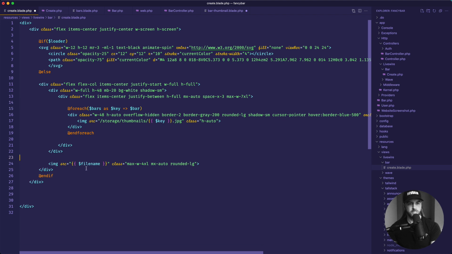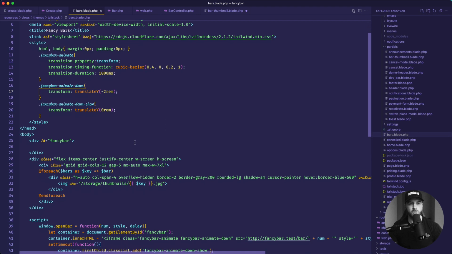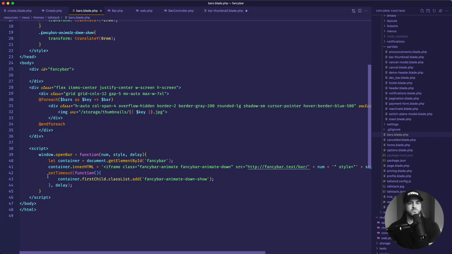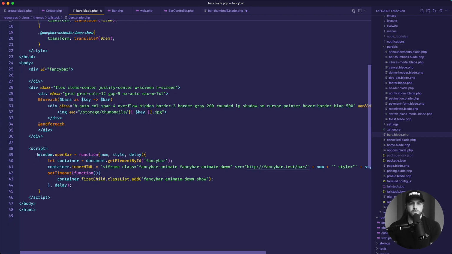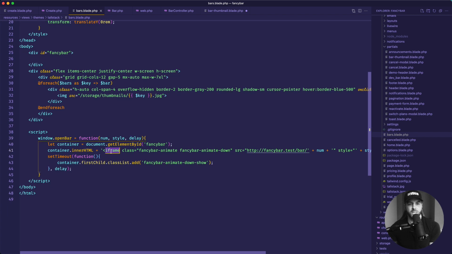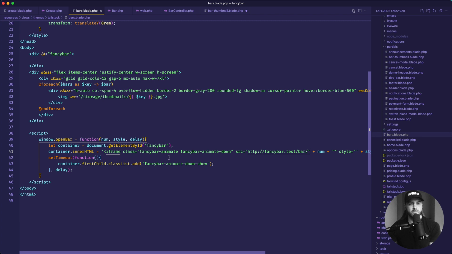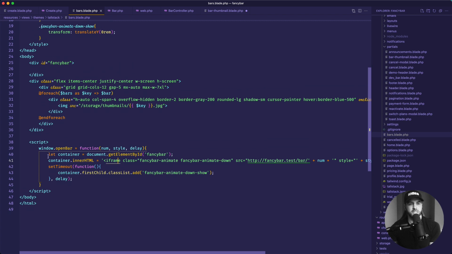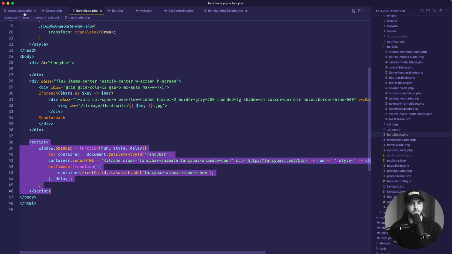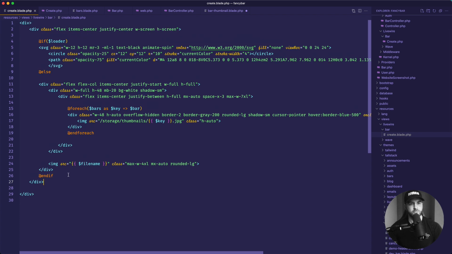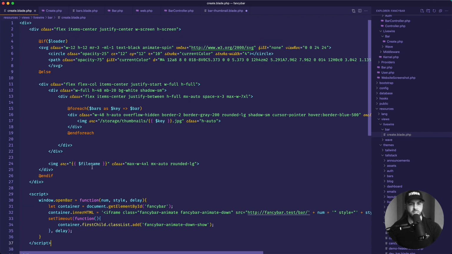Let's clean this up. Have our for each right there. Okay, so we have our create, and let's see what we did inside of here for our bars. I don't remember what video this was that we did, but we created this function called open bar. It takes in the number, the style, and then we also had a delay. And it basically brings in this iframe right here. So let's take this over to our other view and see what we're dealing with here. Okay. Let's just pop that in there.